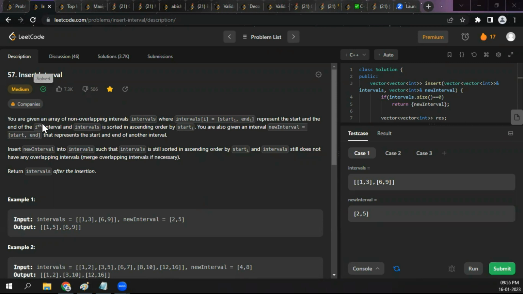Now, coming to the question, it is given that you are given an array of non-overlapping intervals where intervals[i] equals start and end represent the start and end of the ith interval. It is saying that we will be given an array whose ith index will have a start and end value, which is the starting and ending of that ith interval. You are also given a new interval, which has a start and end that represent the start and end of another interval. We have to insert that new interval into intervals at the appropriate position, and we can merge the overlapping intervals if necessary.